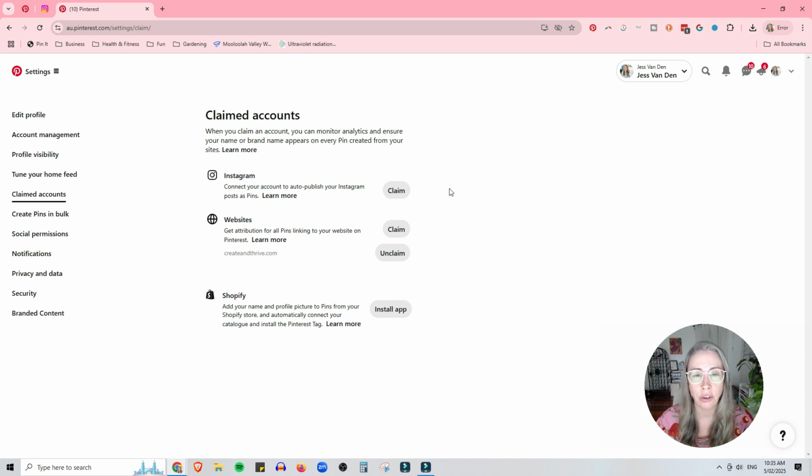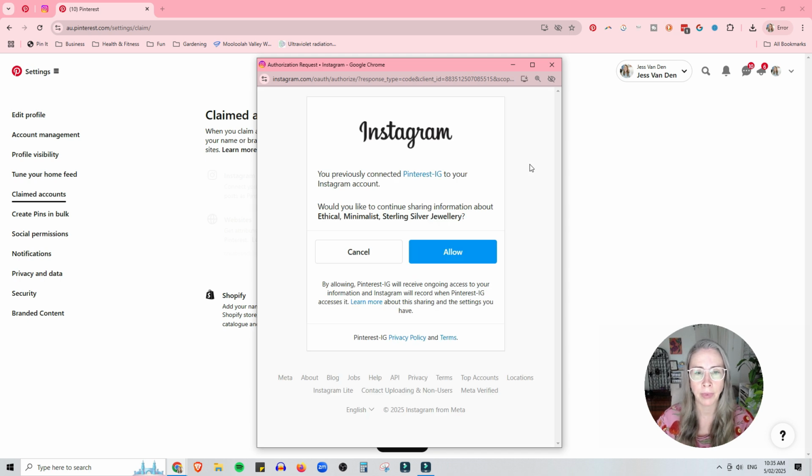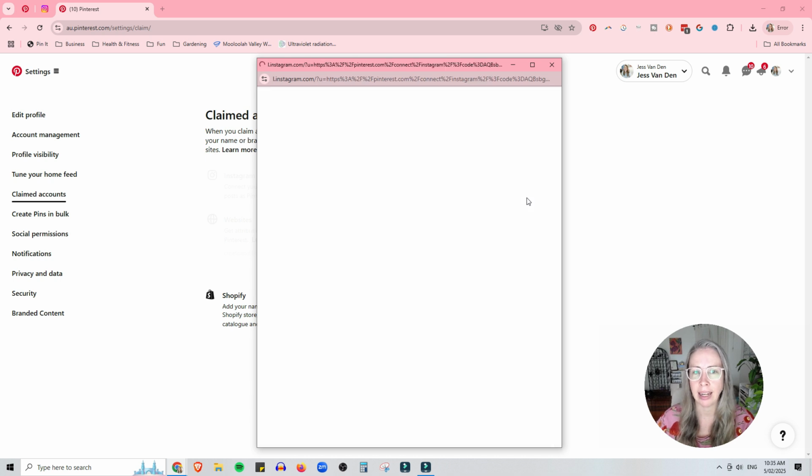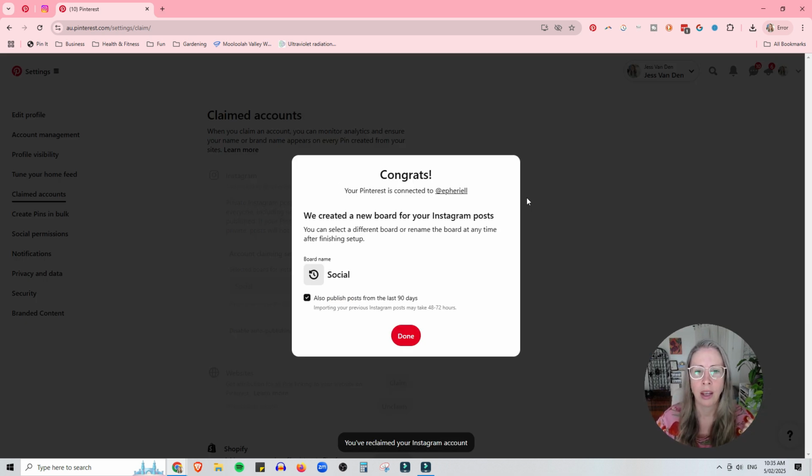All you need to do is click this button where it says claim. It's going to bring up this pop-up and ask you if you want to link the 2 together. You can see I've previously connected them, and I just unclaimed it so I could reclaim it for this video. Just click on allow to let the 2 pieces of software communicate with each other. Okay, congrats, your Pinterest account is connected. Literally, that was real time. It's so fast.